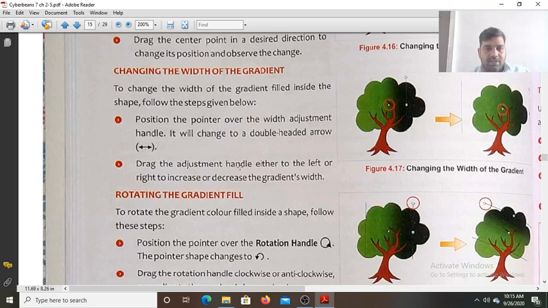Now drag the adjustment handle either to the left or right to increase or decrease the gradient width. As you can see here, the width is increased, and here this pointer is dragged to the left. As you can see, the more portion is the dark fill.